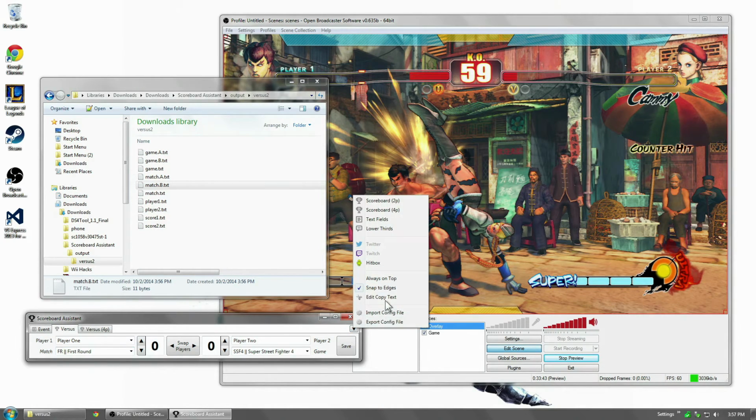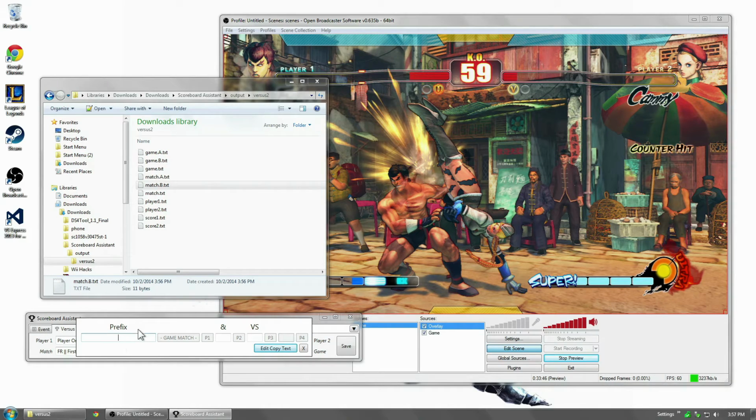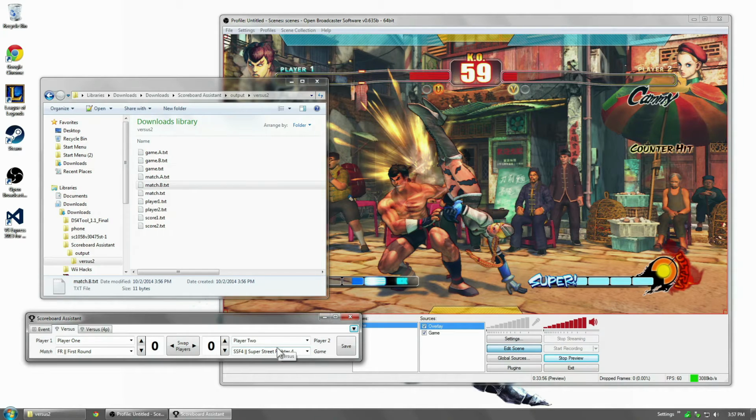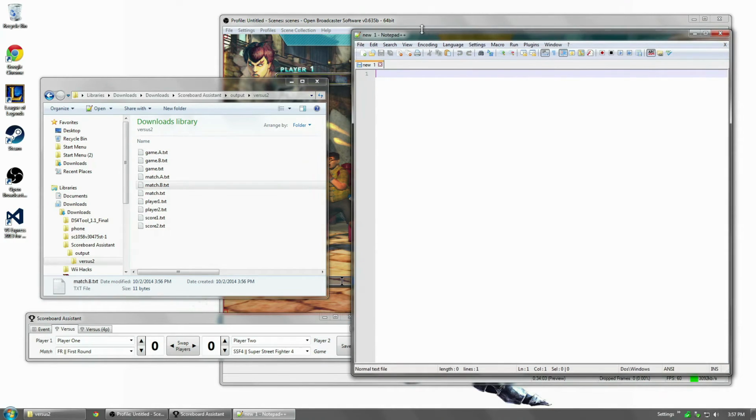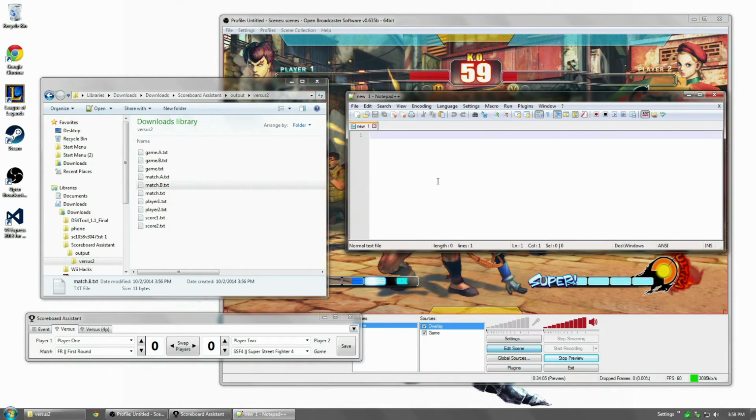So if I were to edit the copy text, you can see the prefix. Let's make that recording versus ampersand. All right, so we edited that copy text. There we go. And if I were to right-click and select Copy Verses, let's open up a text file. That will copy to the clipboard recording SSF4 FR player 1 versus player 2. And it only copies the game A and the match A information.